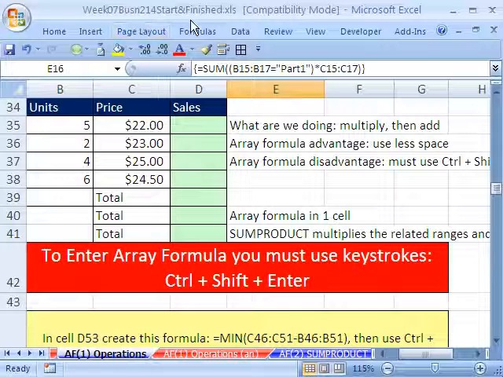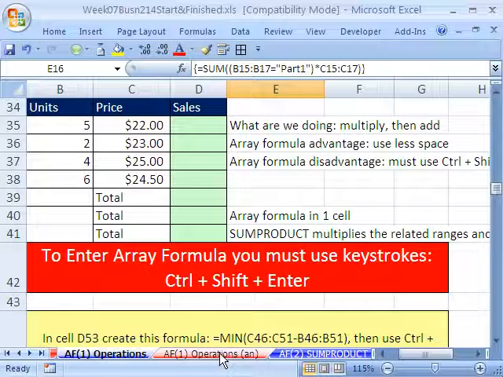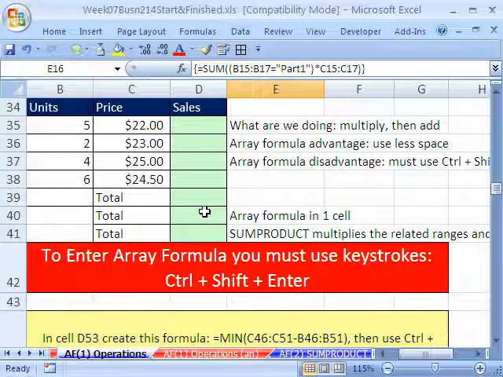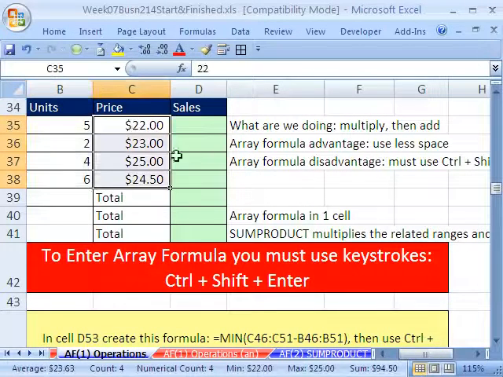Week 7, Business 214, start and finish. Hey, the next 4 videos and the next series of sheet tabs, we're going to be talking about array formulas. Now, I just want to start out with a basic example, show you what an array formula does, and then I'm going to back up a little bit and show you what an array is and all that kind of stuff. Hey, we have some units and some prices.